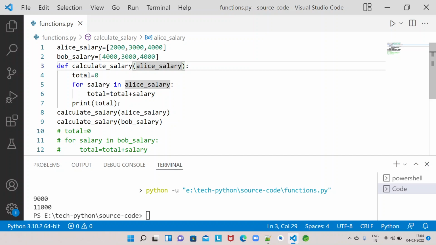Also, if you want some group of statements to be executed on demand, whenever I call this function, then only it is getting executed, right? Whenever I call with alias salary, whenever I call with Bob salary, then only it is getting executed. Otherwise, it is not getting executed when you execute the file itself. That is the second feature of the function.